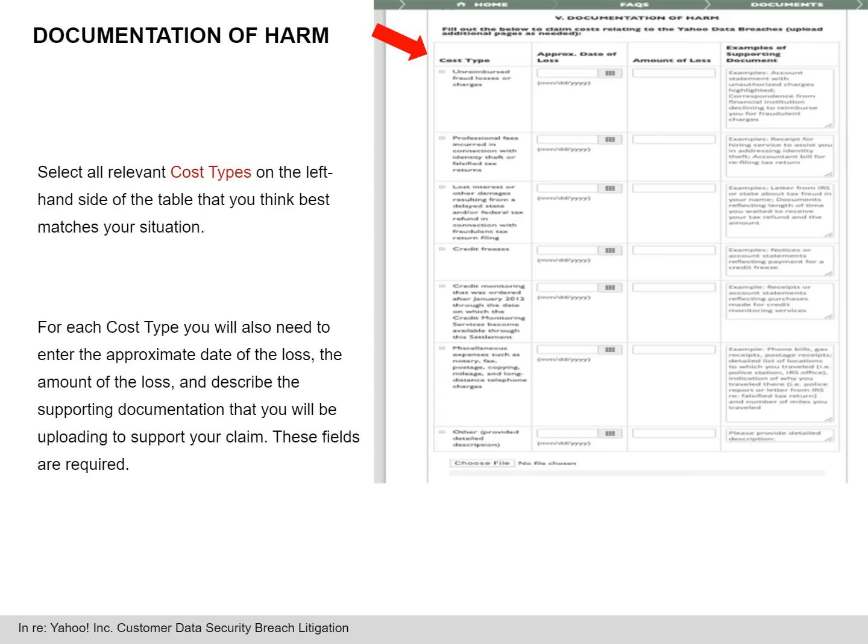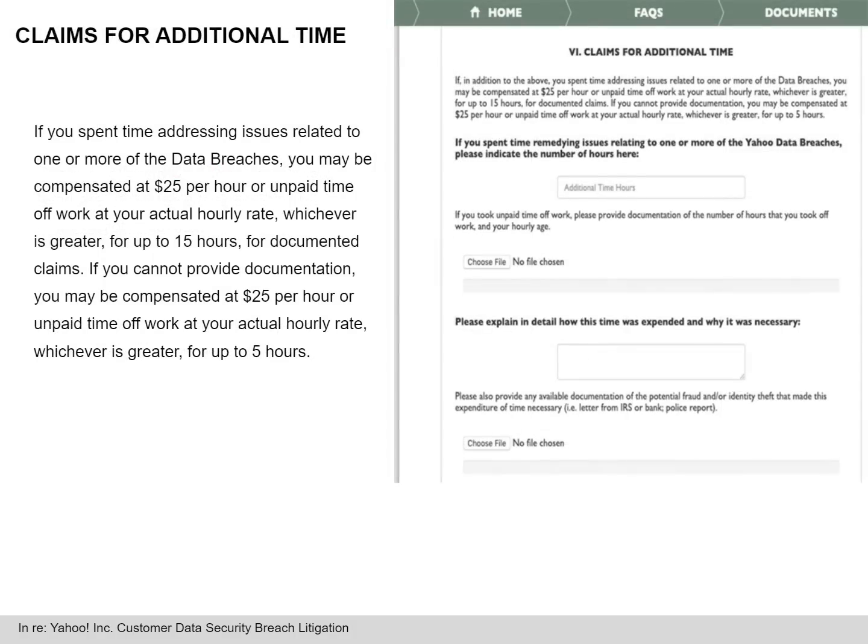These fields are required. If you spent time addressing issues related to one or more of the data breaches, you may be compensated at $25 per hour or unpaid time off work at your actual hourly rate, whichever is greater, for up to 15 hours, for documented claims. If you cannot provide documentation, you may be compensated at $25 per hour or unpaid time off work at your actual hourly rate, whichever is greater, for up to 5 hours.